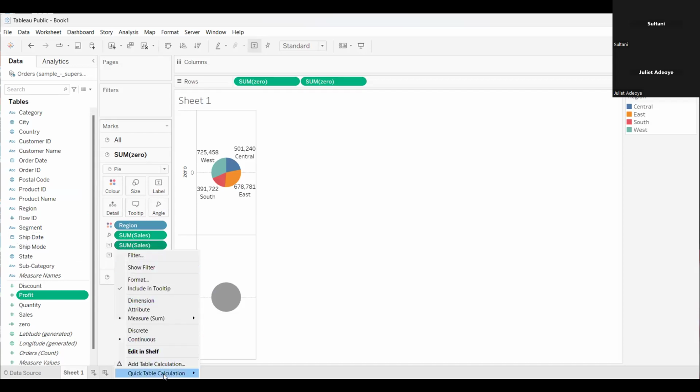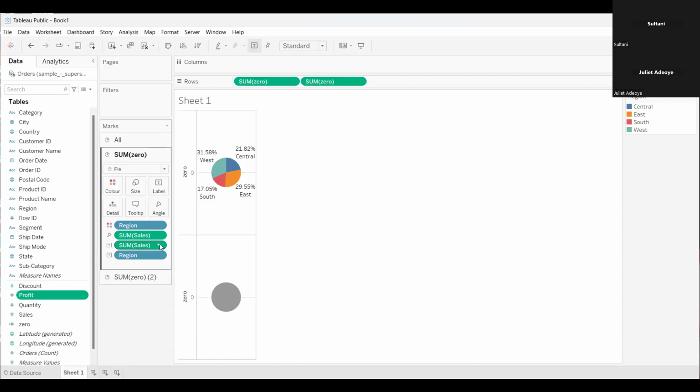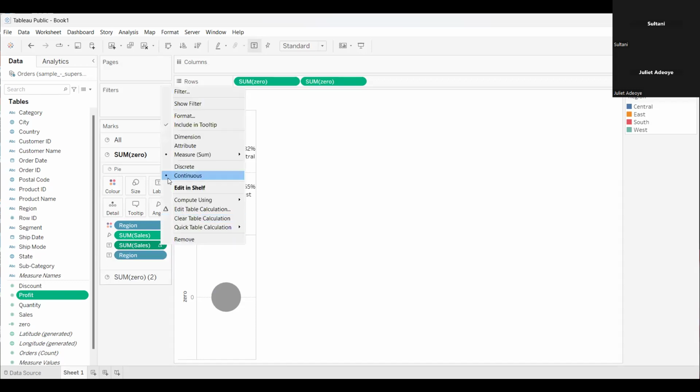So we want it to calculate percentage of total. Sultan, are you following? Okay, percentage of total. So we see it has changed to percentage. The next thing we want to do is click on that same sum of sales, the one in the label that we just changed, and go to format.